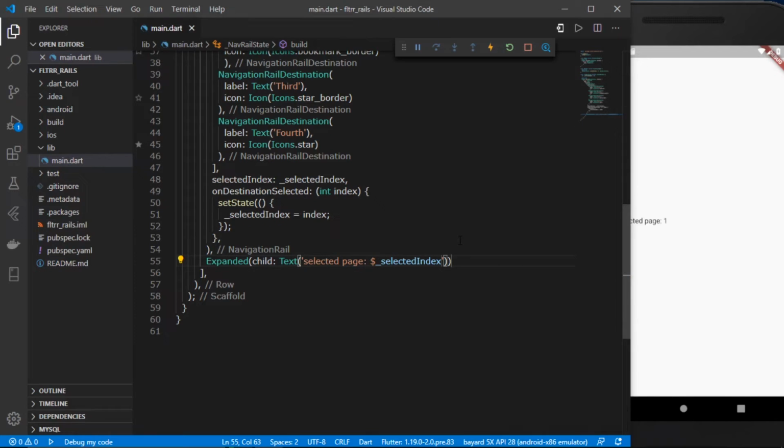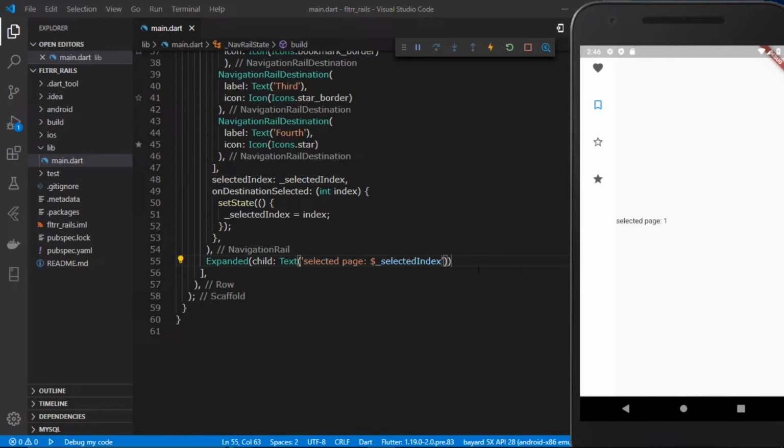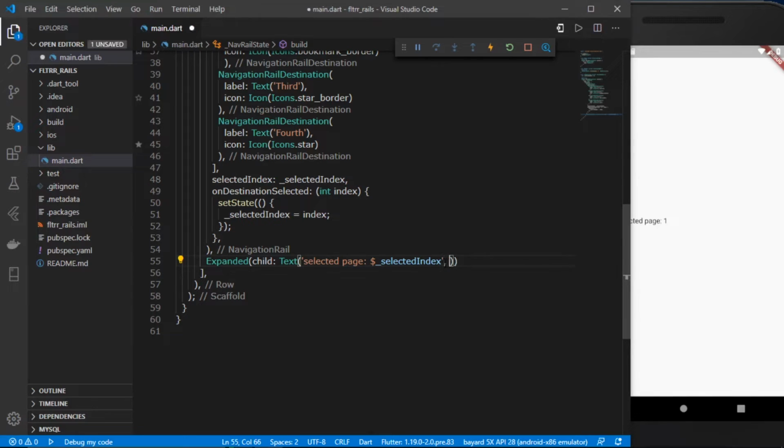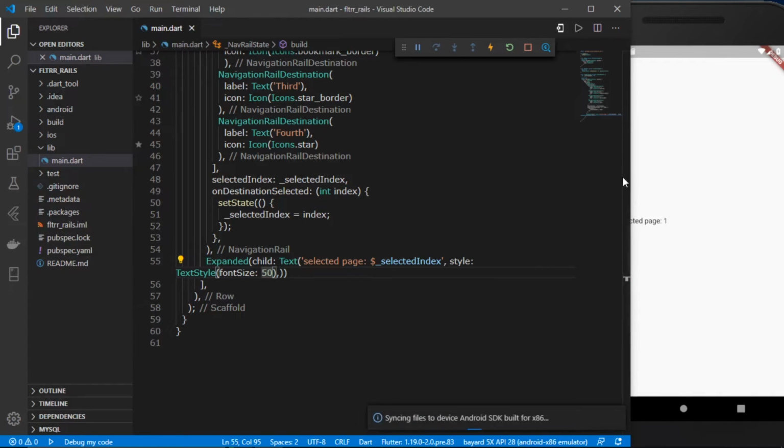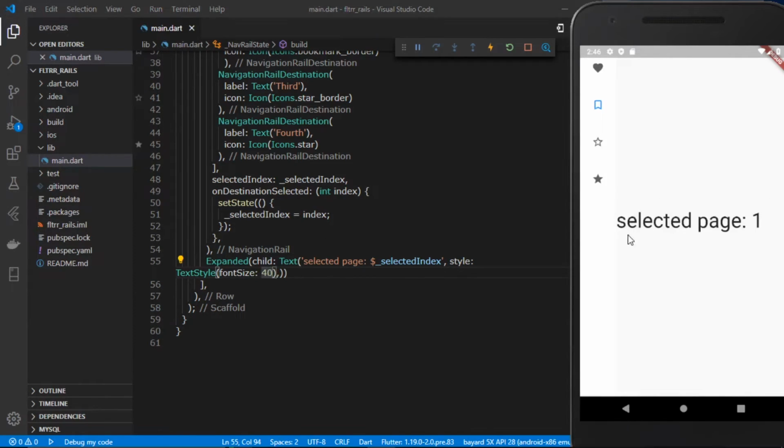So let's save it. I'll make this text a bit bigger so that you guys will be able to see it more clearly. So TextStyle, and let me increase the font size. Let's set it to 50. Save it. Okay, it is a bit bigger. And as you guys can see, we are at the first page, and this one is the 0th page, this one is the first one, this one is the second one, and this one is the third one.